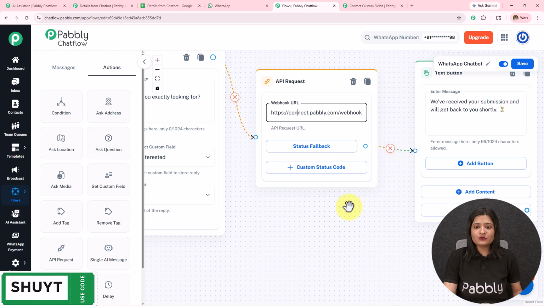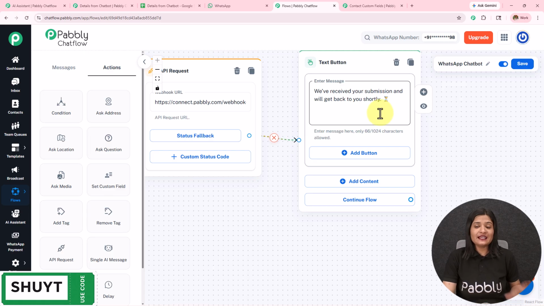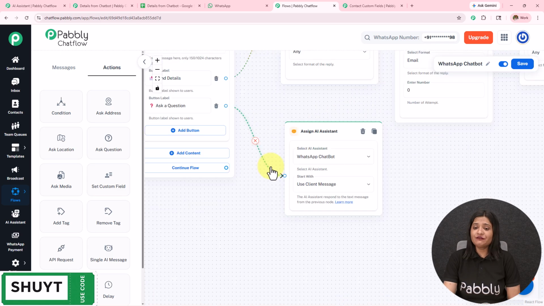So if I go back towards my flow, what I have done, I have built the connection between this box and this box to send this message, where I have selected my button as text button and I have entered this message, simple message, we have received your submission and will get back to you shortly. After this much was done, I have to assign the AI assistant.